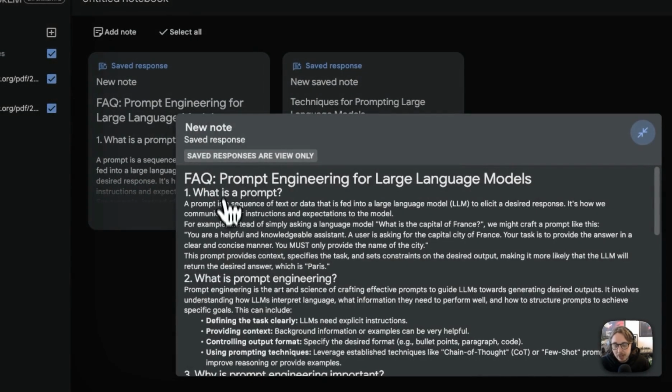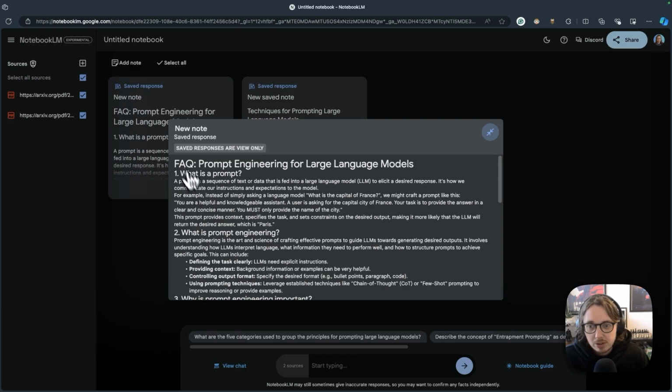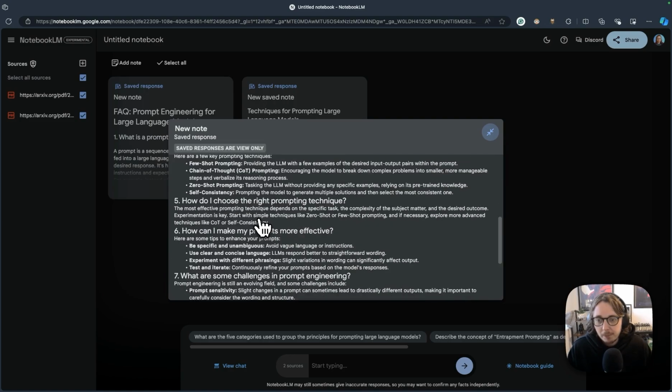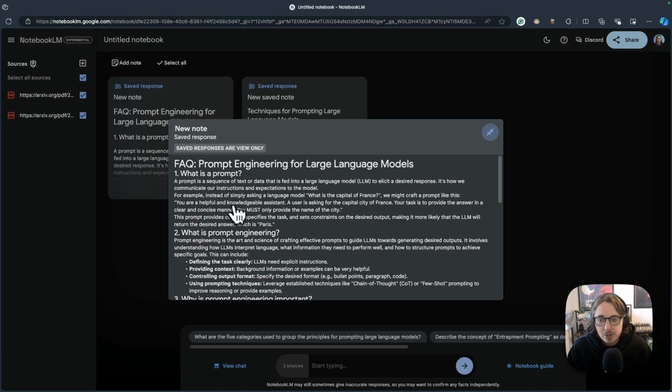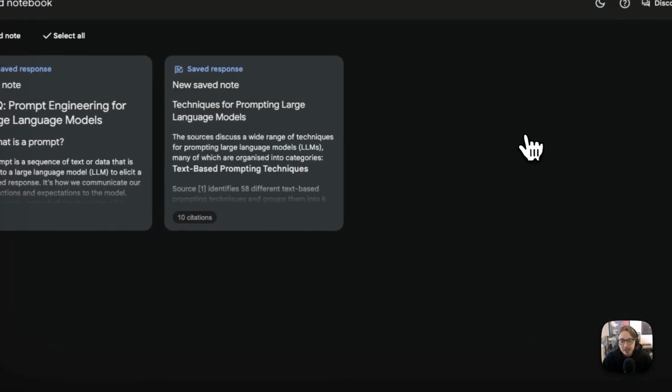So we'll look at our new note here, and we've got this lovely FAQ. So not too long, prompt engineering for large language models, based off of these 2 reports that we've got here. And now we have this 8-point piece about what you would need to know about prompt engineering. Pretty quick. We can then copy that and share it.